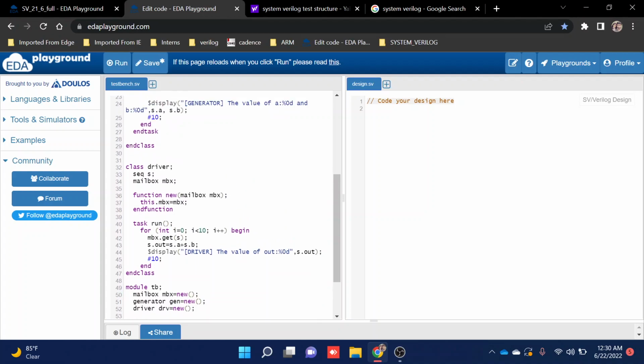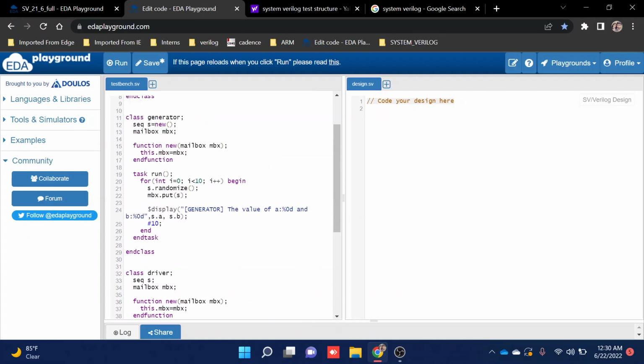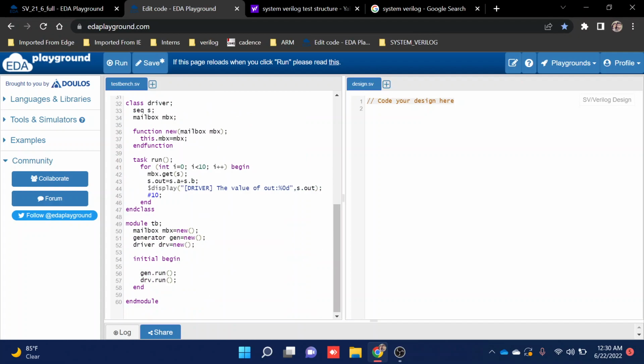Because it will keep on pushing the data into that mailbox. But if you see, when running in this way, this driver dot run will run only after completion of this. So this is not the proper way to run. In order to fix that, we can use a method called fork and join. If you use fork and join, this will help you run both these things parallelly. So I'm using this fork and join.